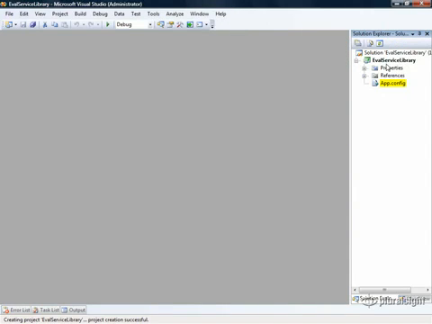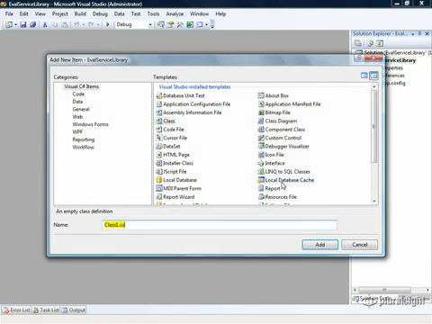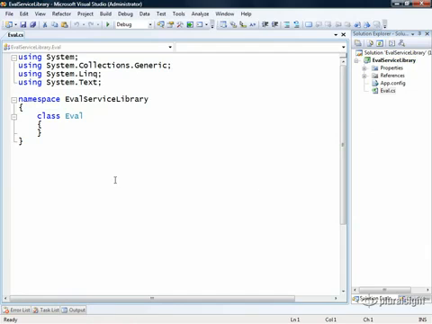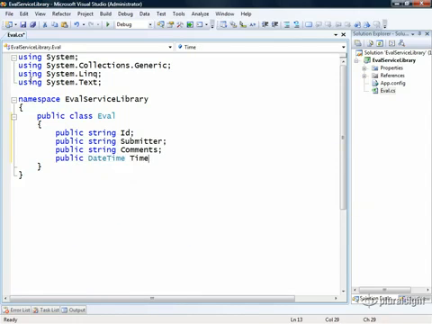Then I can go ahead and add a new class to this project, and I'm going to call this class Eval. This is going to represent an eval message that we use within this service. It's going to contain a few fields. It'll have an ID, it'll have a submitter name, it'll also have the actual comments from the submitter, and we'll have a DateTime called TimeSubmitted.